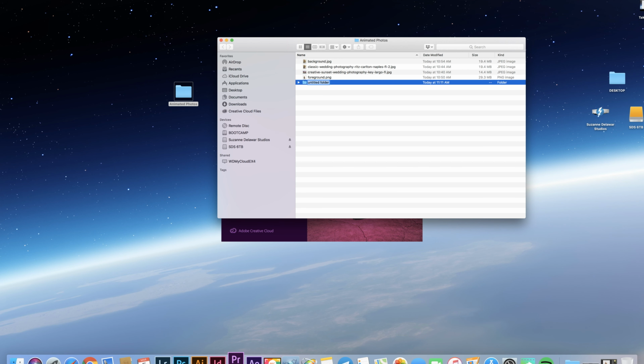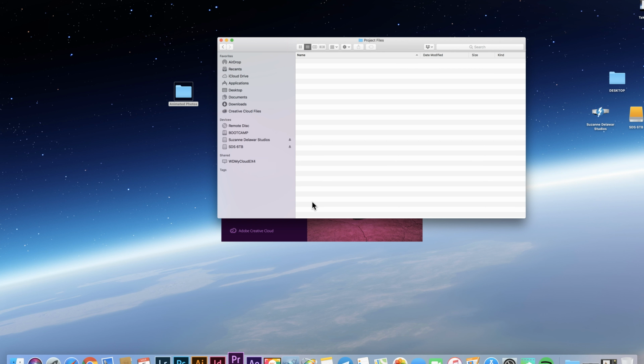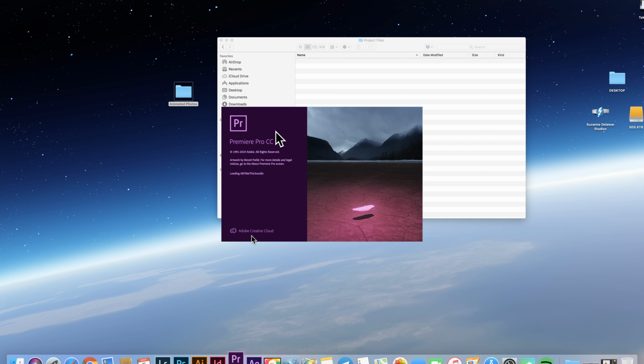Now just again to keep everything organized, I'm gonna make a folder called project files, and this is basically where I'm gonna save my project file that I'm creating right now.